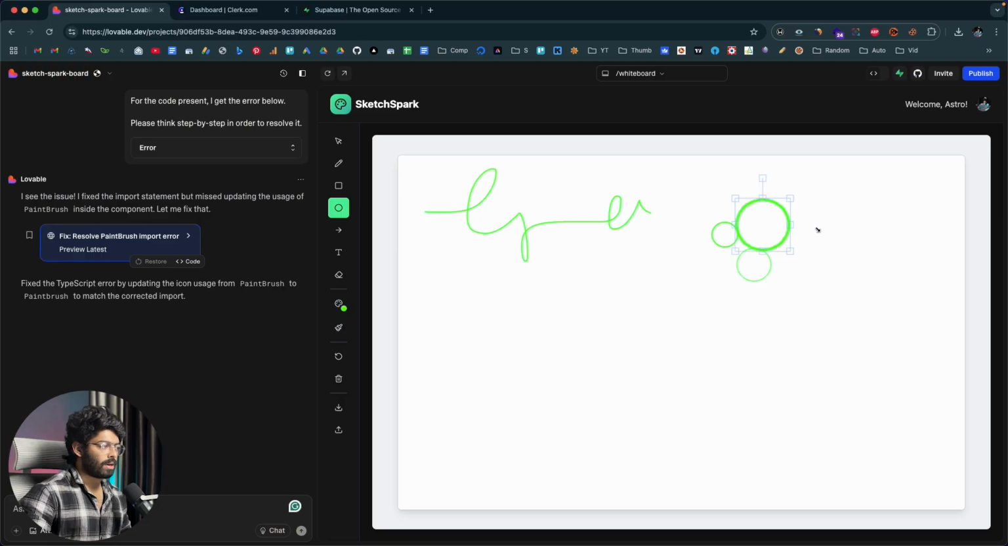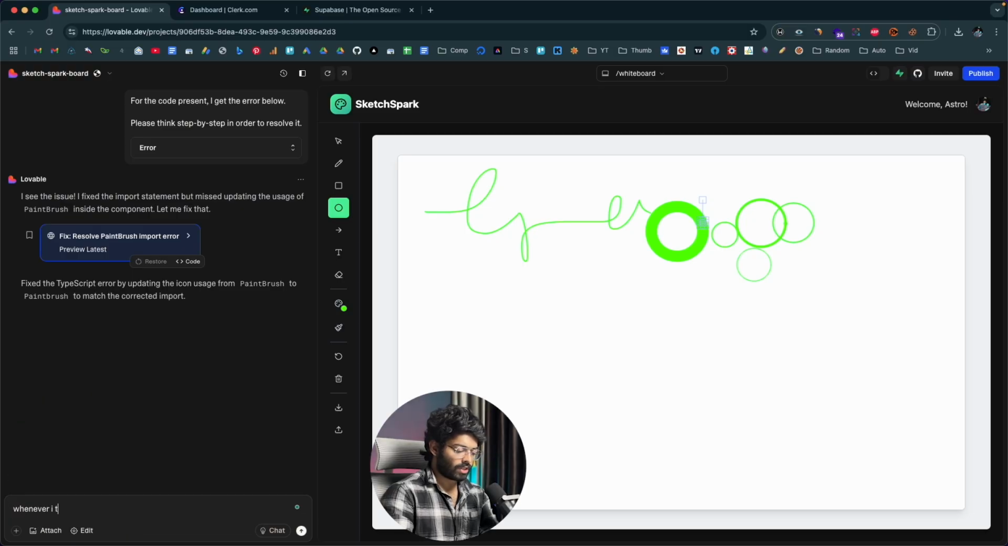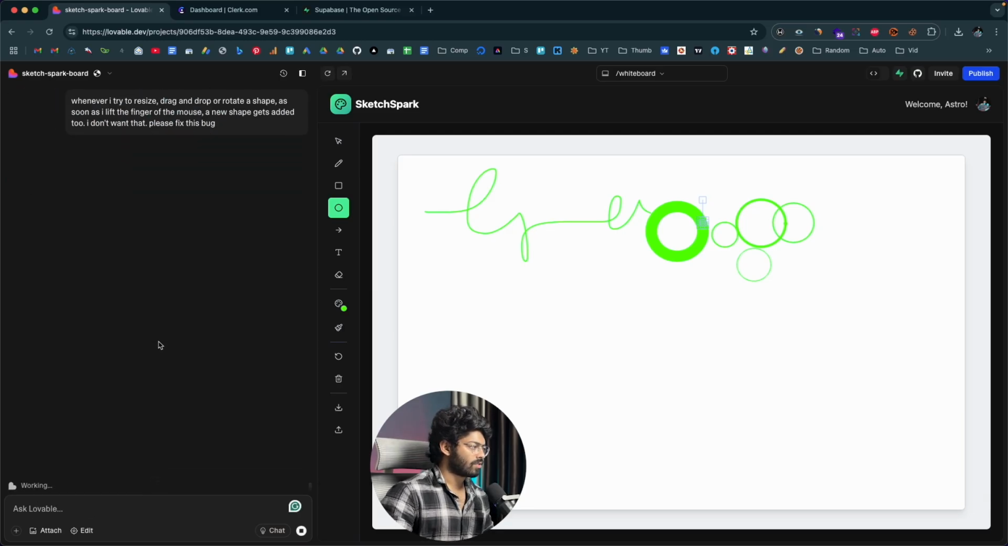But seems like we have a bug in here. So as soon as I rotate, or let's say drag and drop the shape, a new circle, or let's say a new shape layer appears. So that is a bug that I need to fix first. So I can go ahead and say, whenever I try to resize, drag and drop, or rotate a shape, as soon as I lift the finger of the mouse, a new shape gets added too. I don't want that. Please fix this bug. And now I'll hit enter, and let's try to fix the same.